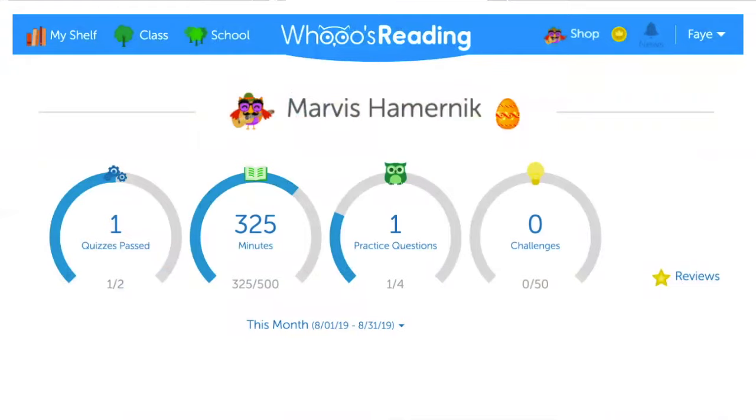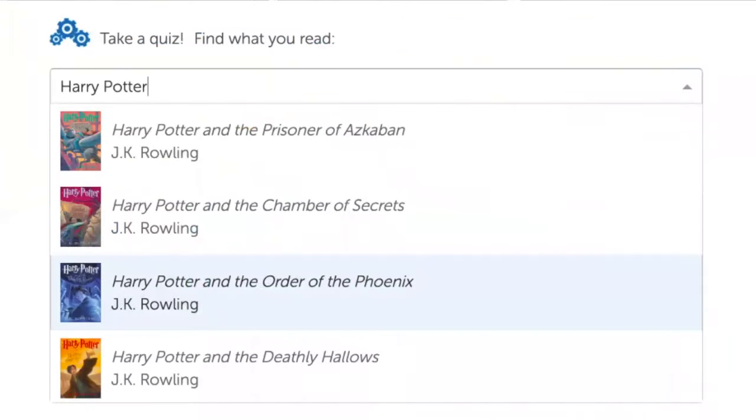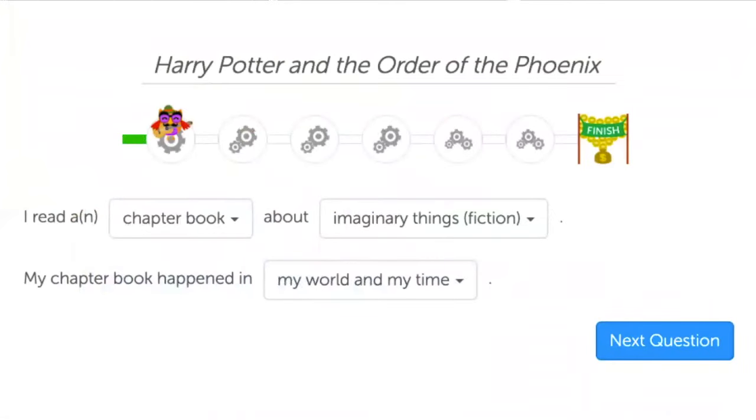So I just finished reading one of my favorite books, Harry Potter, and I'm going to take a quiz on it. So I click on the quizzes pass button on my dashboard. Since I read Harry Potter, I typed the title into the book finder, and look, there's my book. Now I take a quiz on it, which is more interesting and fun than you think.